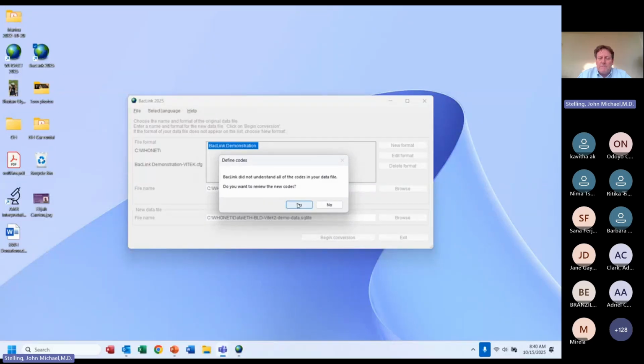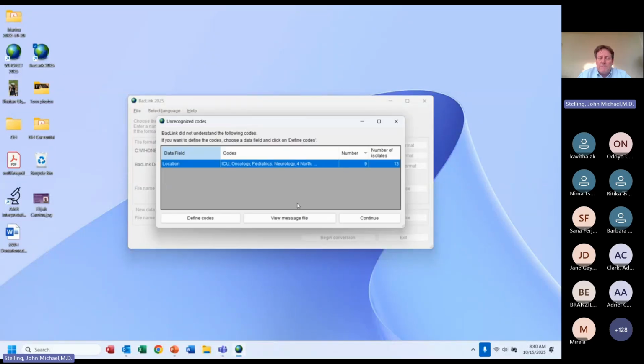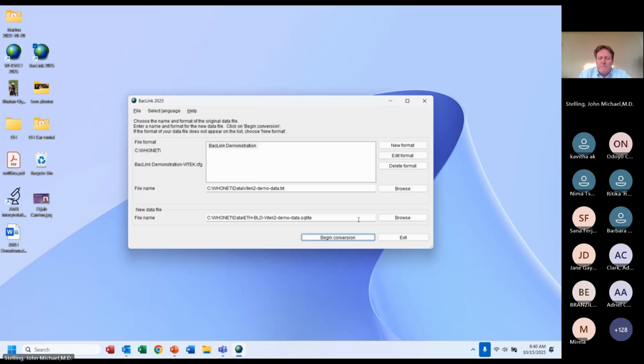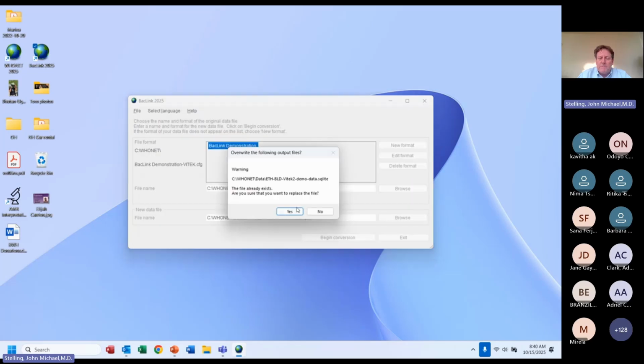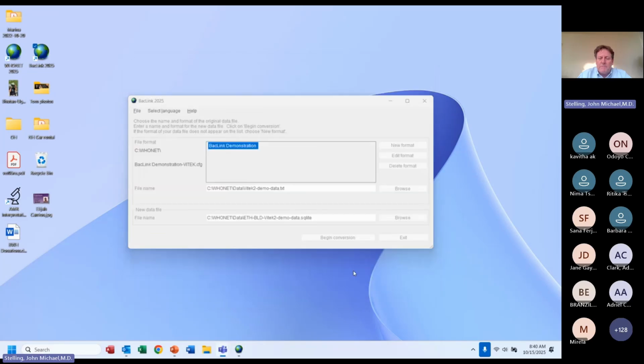Do you want to review the new codes? Yes. This list is getting shorter and shorter. I did not define all the locations. I don't have the time. I'm not going to define all of them right now, but you get the sense. I'm going to click on continue. Going to convert one final time to show you next.